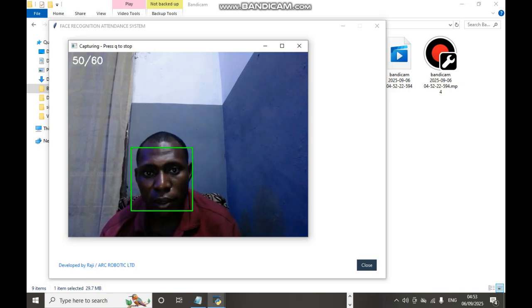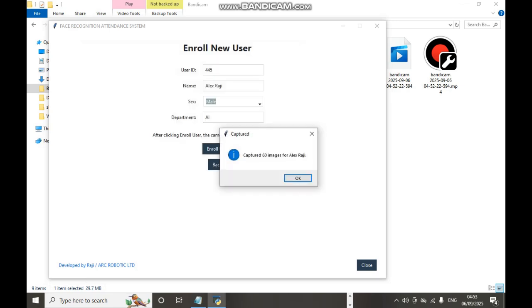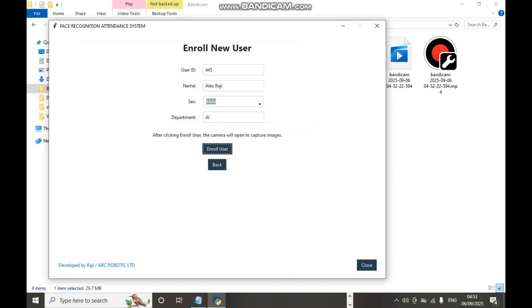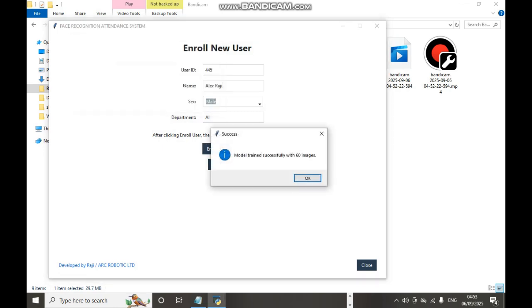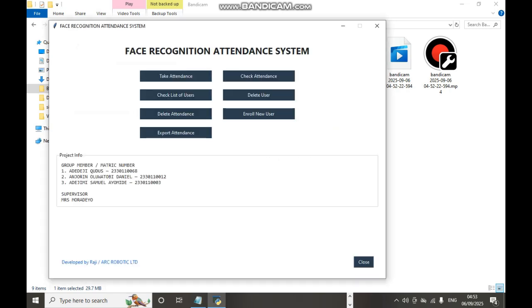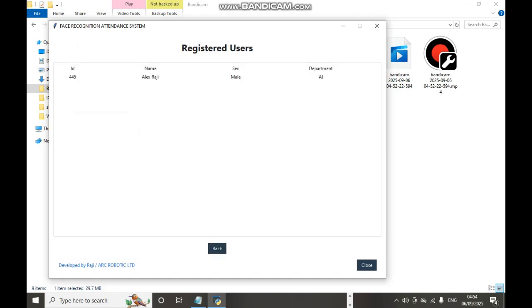When you click enroll, automatically the system will take 50-60 shots of you. It will take 60 pictures of you to train the model. So make sure you have a good camera installed on your computer. And I click OK. Now the system is automatically training the model. Now it has trained the model successfully. Now let me go and check the list of users. Under the registered users, I have my ID 445, Alex Raji, male, department AI.